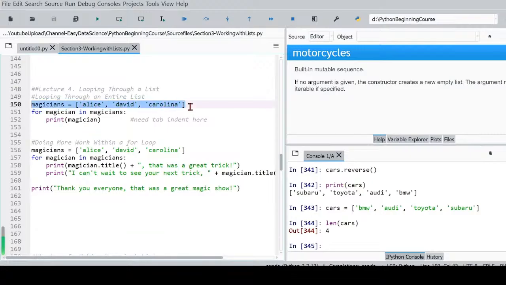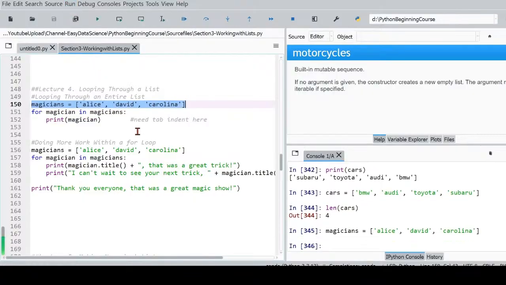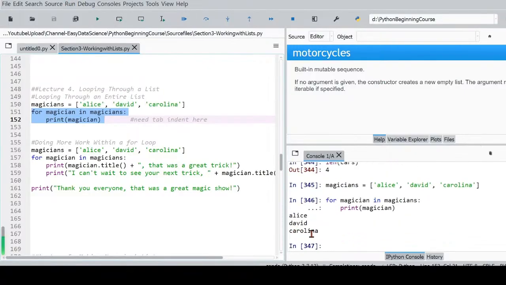We create a list called magicians with 3 magicians. Then we write for magician in magicians, print(magician). So each magician has been printed out.